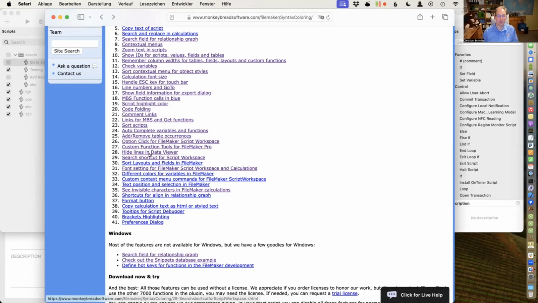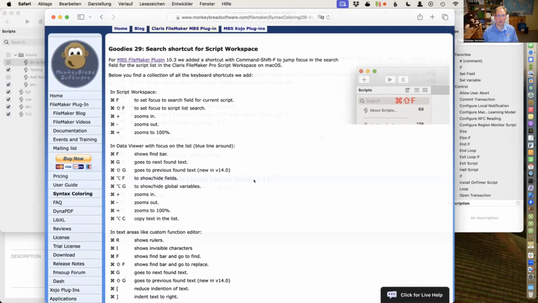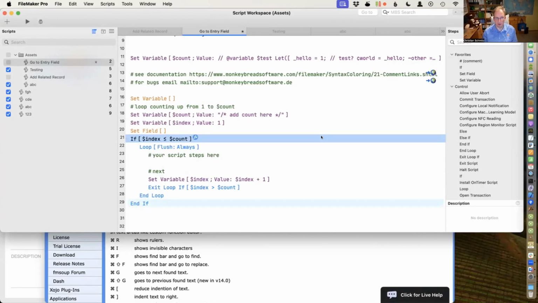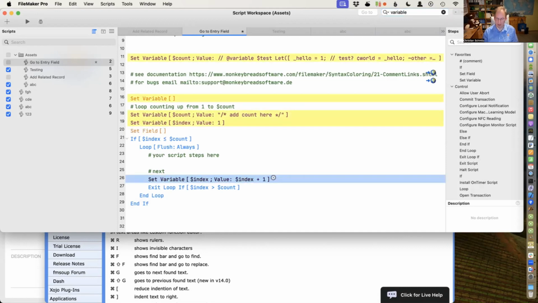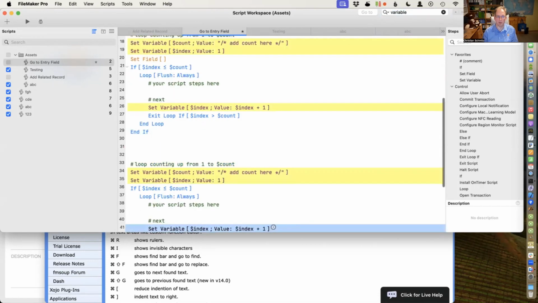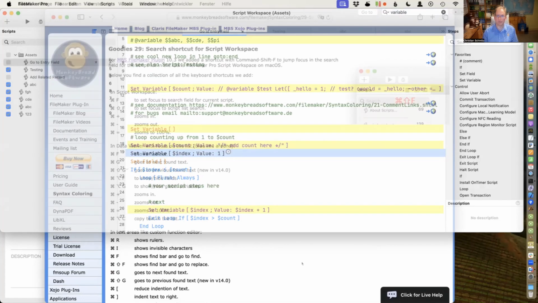Next thing, search shortcuts for the script workspace. If you're in the script workspace, you're typing, you can press Command F to jump to the search box right away. You can type something like field. You can press the return key to jump to that line. Then you can press Command F again and go to the next search, so let's search for variable. So I can just press Command F, return, Command F, return, and the plugin does scroll to the line.